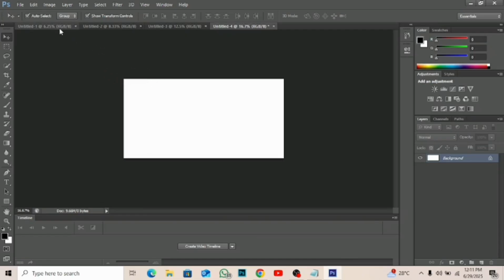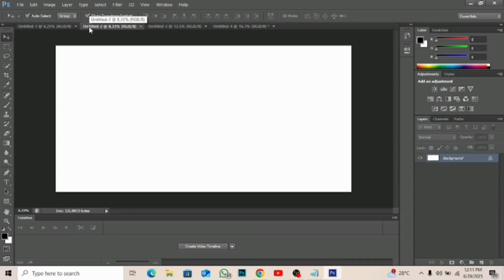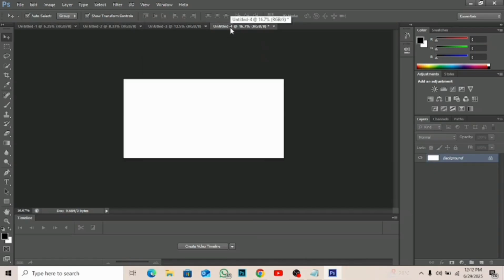So this is the first. Now every new background you create, you will see it up here. So we have created 4 backgrounds. Okay, the first one is the square background, the second is the banner background 8 by 4 feet, the third is the A4 that we created, and the last one is the envelope size that we created.